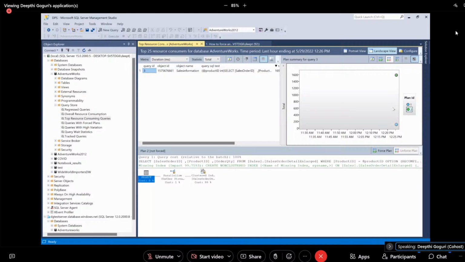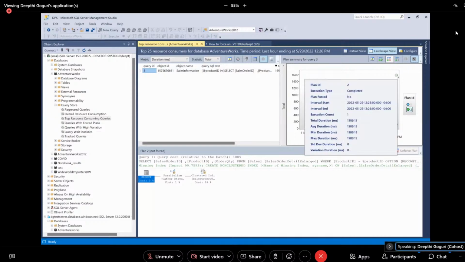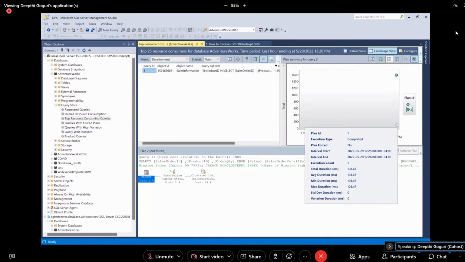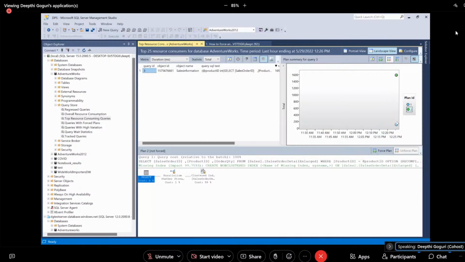If you hover your mouse over there, the plan ID number two, which gave us 237k rows, took a total duration of about 1500 milliseconds. But the first one, if you hover your mouse, it just took 108 milliseconds. Now, what if I want to compare these plans together, instead of just seeing one plan each?